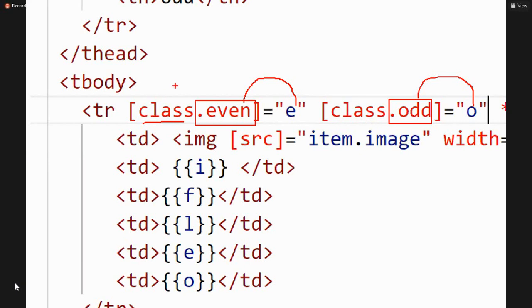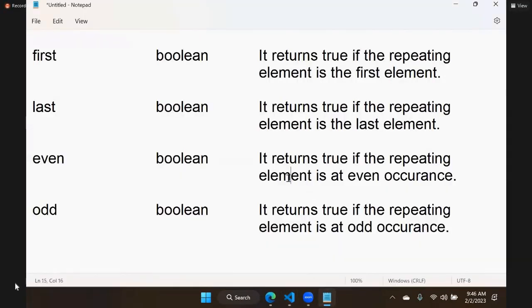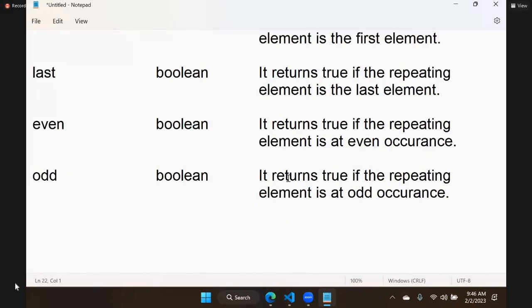This syntax indicates, do you want to apply the class or not? If you want to apply class, true. If you don't want, false. Right? That is what actually the technique is. So this is one simple point just to understand what is even and odd.